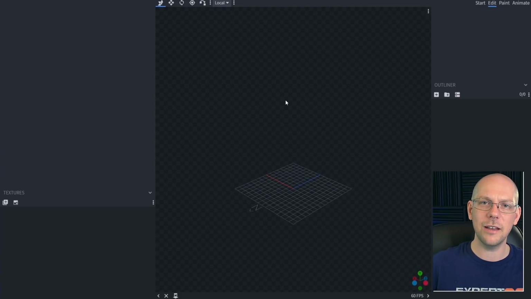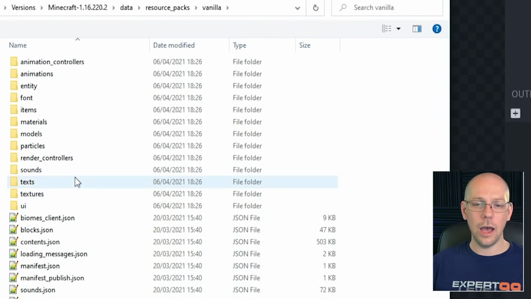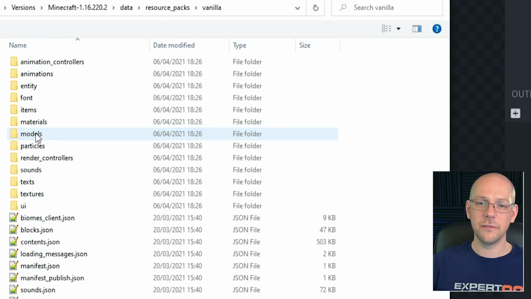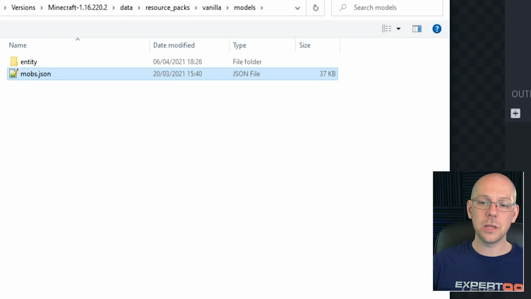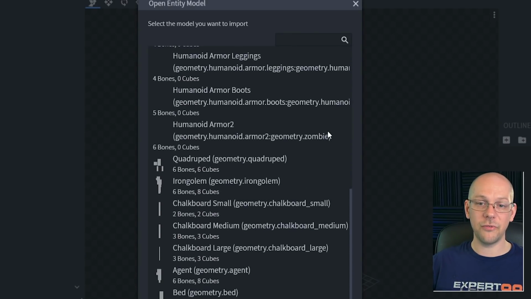And now we need to create a player. Now, we could do it from scratch. We could make all of the components to make a player, which is actually pretty easy to do. Or we could do what I do and just cheat, I guess. So forget making a brand new one. We're going to go to File, Open Model instead. And I'm going to use the official vanilla Minecraft files that I showed you how to get in the first video. And I'm going to grab the model of a player. So inside the resource packs, vanilla, models, and mobs.json, you will see it comes up with all of the different geometry files within that one.